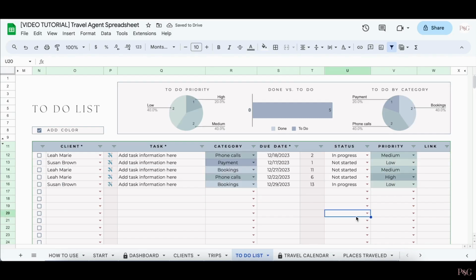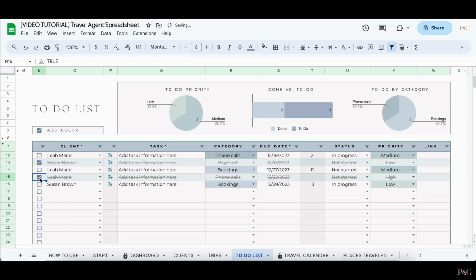So I added in a little more information so you could see what it looks like when more tasks are added. Once you begin to complete tasks, you can just check them off here and they will be crossed off just like that. Another cool feature of this to-do list tab is that you can check on and off this box to add colors to the category and priority columns. If you think that the colors are a little overwhelming, you can just click this checkbox and they will disappear, and then all you have to do is click it again to add them back.